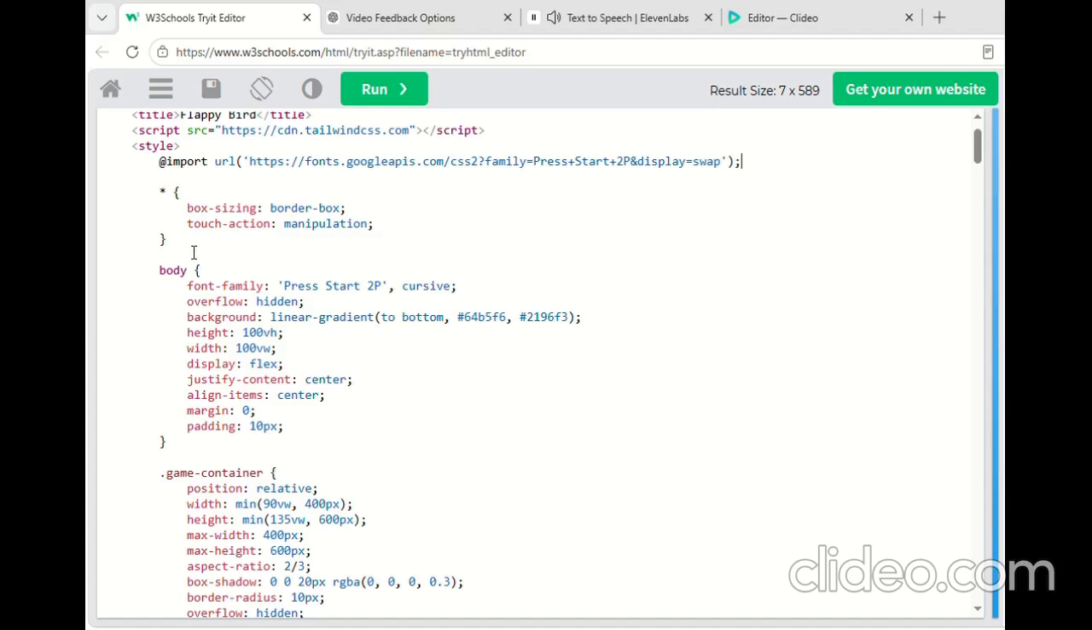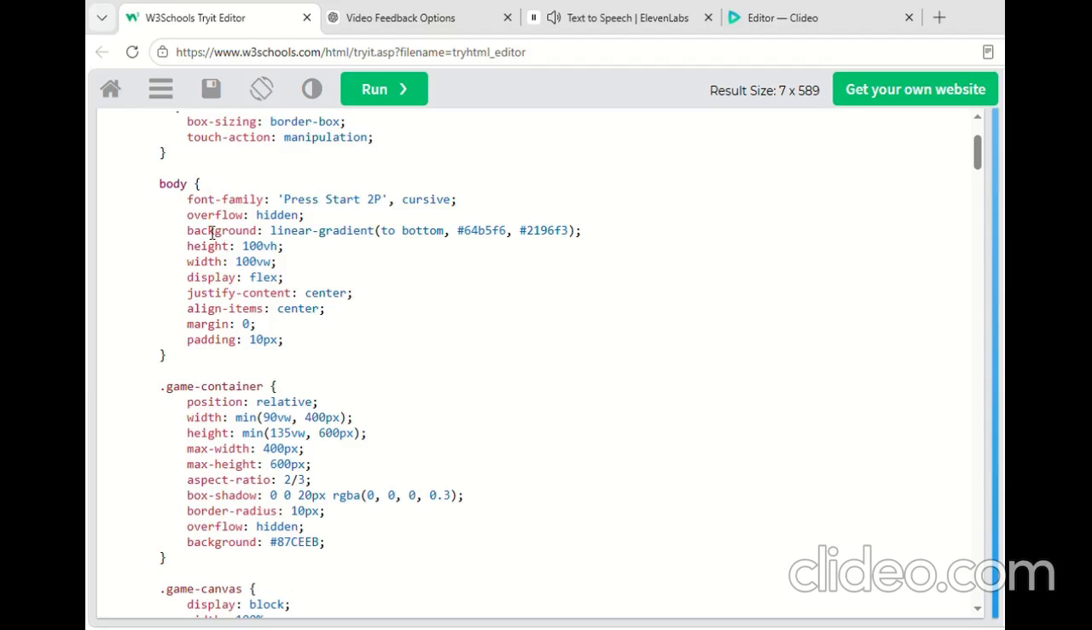Then I apply global styles, setting box sizing to border-box so spacing behaves correctly, and enabling touch actions so mobile tapping works smoothly. Now I style the body of the page. I set the font, remove scrolling using overflow hidden, and apply a blue gradient background to create a sky-like environment. I also center everything using Flexbox so the game stays perfectly in the middle of the screen.